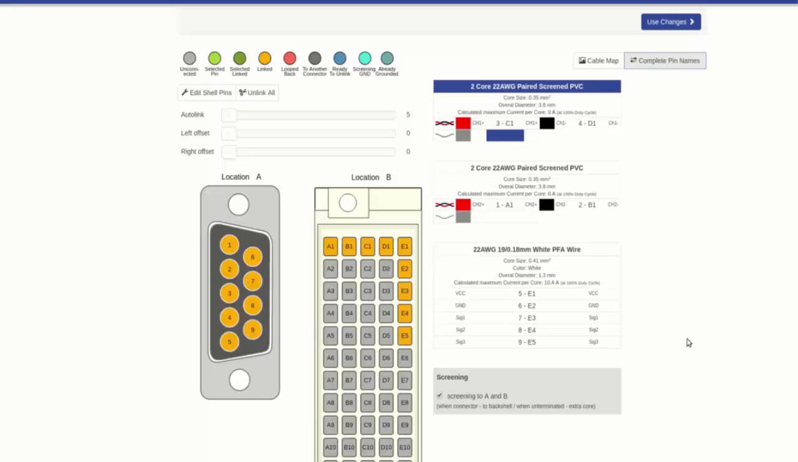If a screen multi-core cable is used or braided screening is in the path sleeving, then a screening box will be shown at the bottom of the pinout tables. By default, the screening will be connected to the connector back shell at both ends of the path. To change this, click on the tick box. The screening options will cycle through.